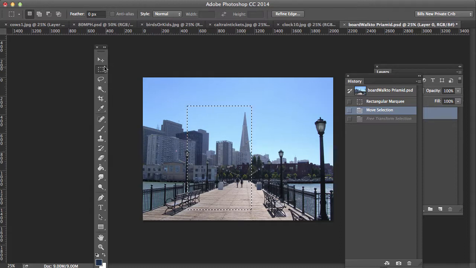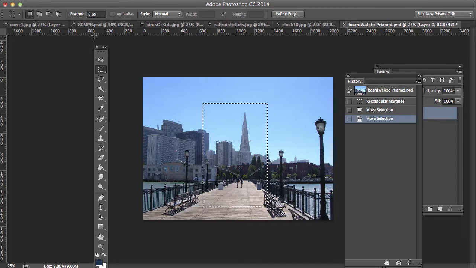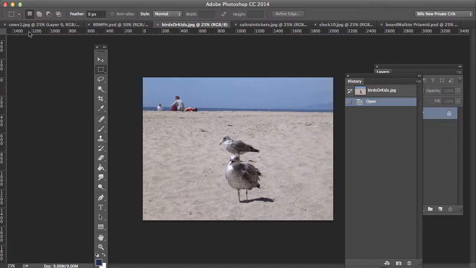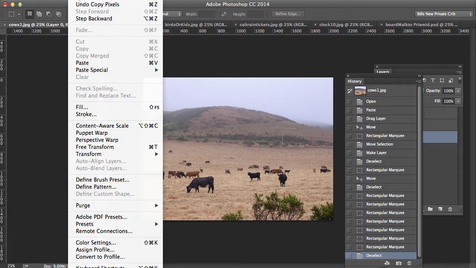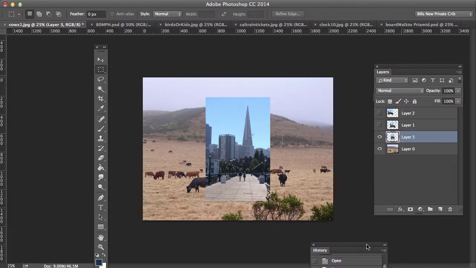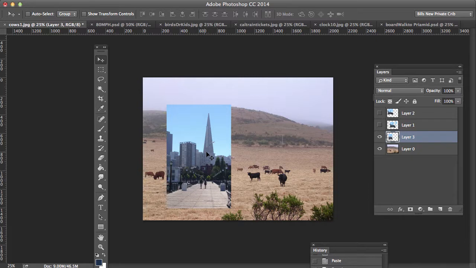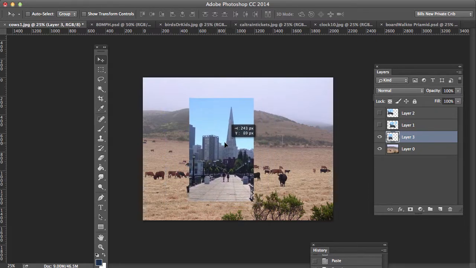So once I get my selection situated, I could actually just copy my selection and go into a different image, and then I can paste the selection in that different image. And there you go. If I take my move tool, then I can drag my image around in my image.